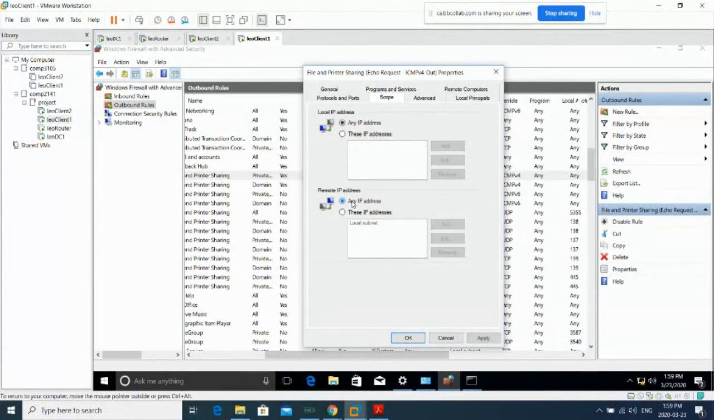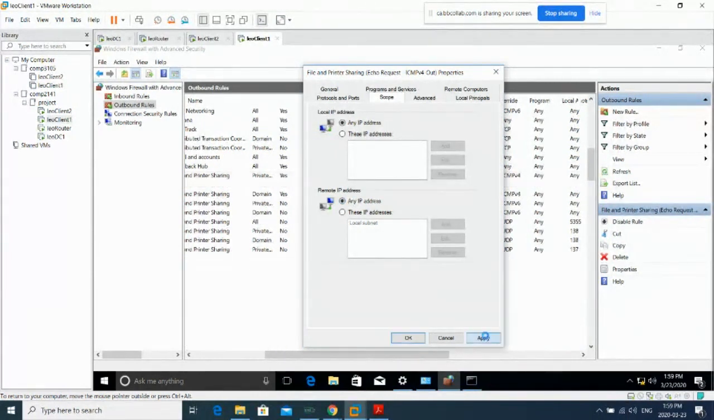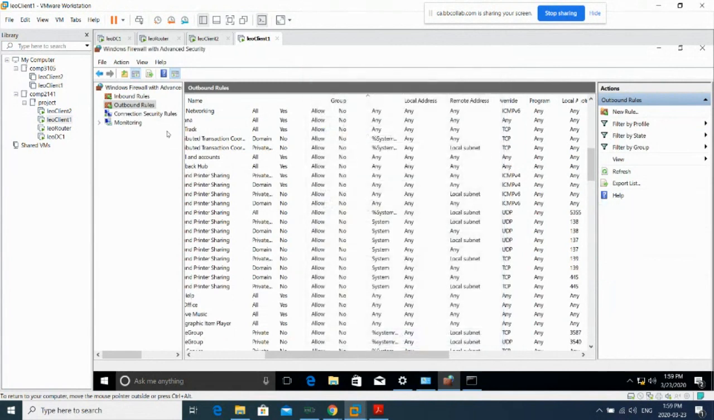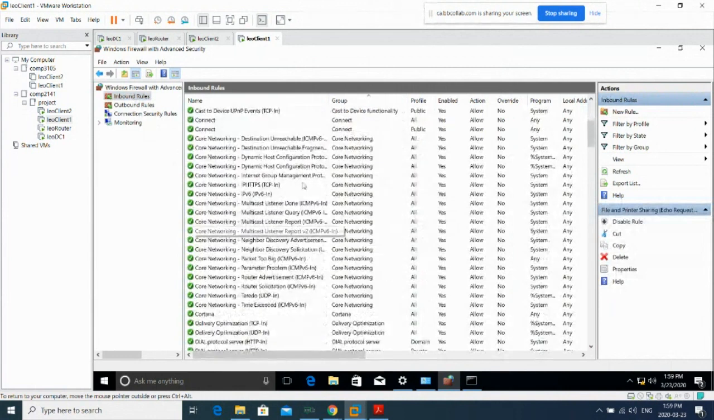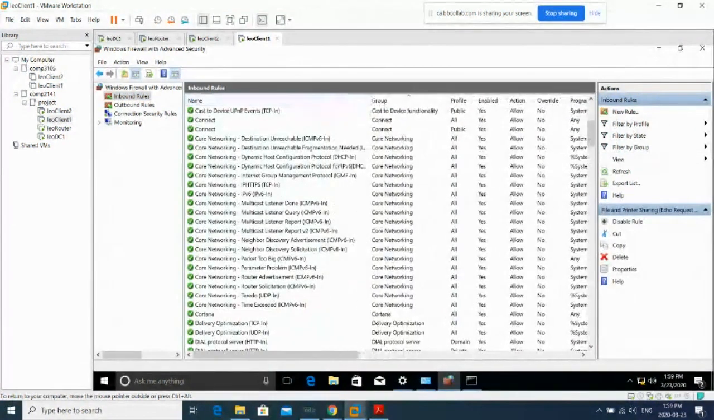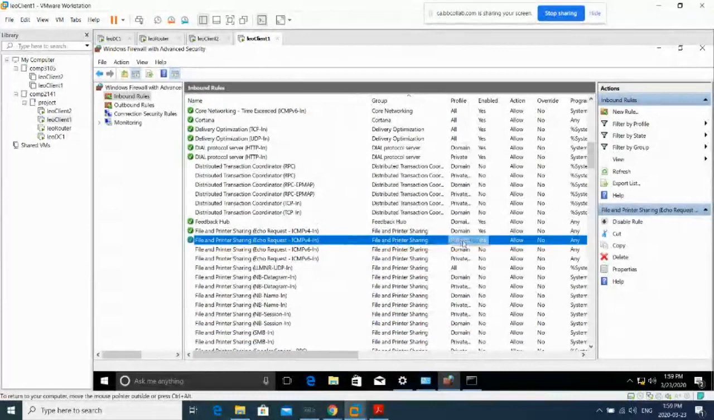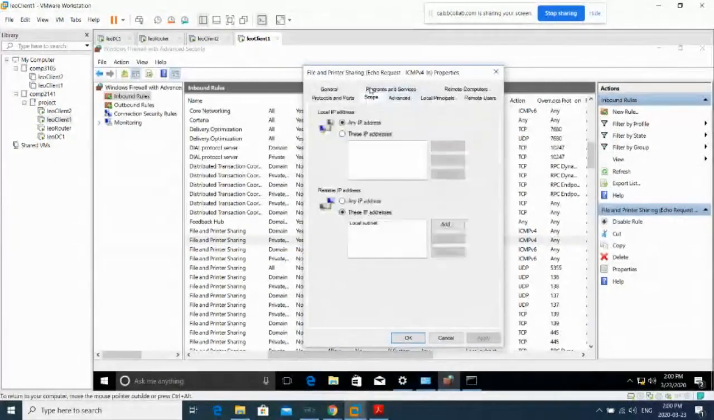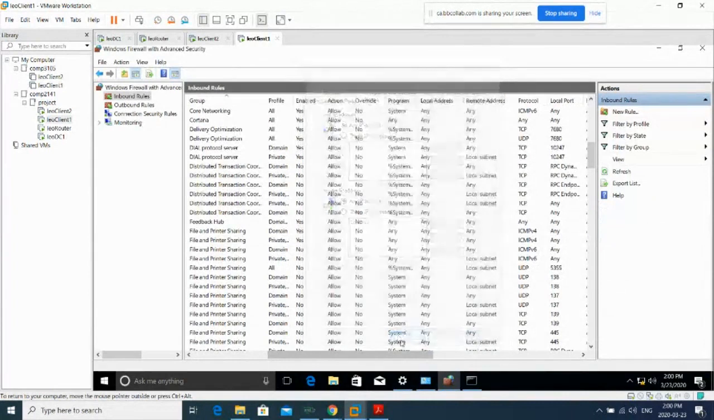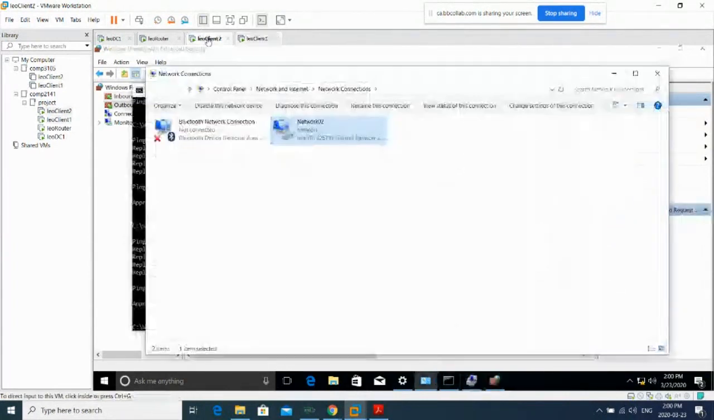Here we click on any IP address, not just a local subnet. Then we apply and say OK. Remember that we have to do this for both rules. So we come down here and double check our rules for this one. Double check that we're on private and public, and double check that it's a local subnet. Double click on it, go into scope, say IP address, say apply, say OK. So now this particular client is done.